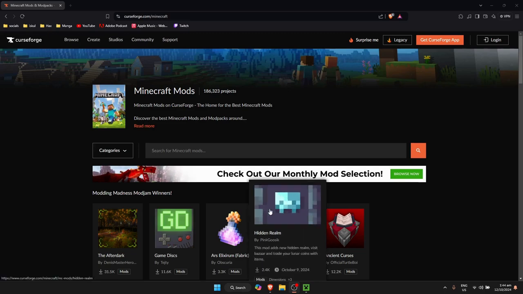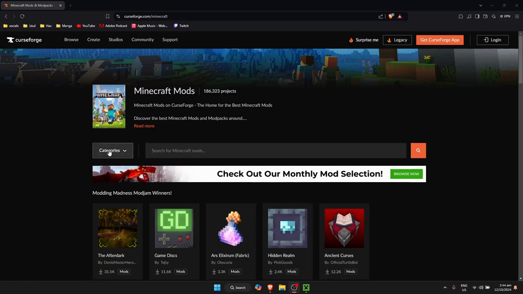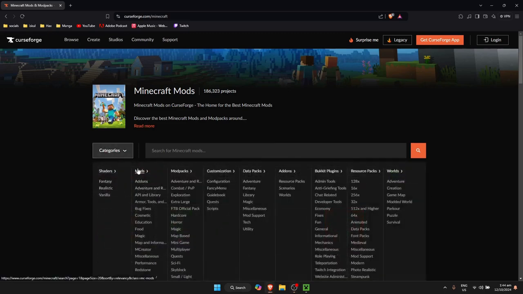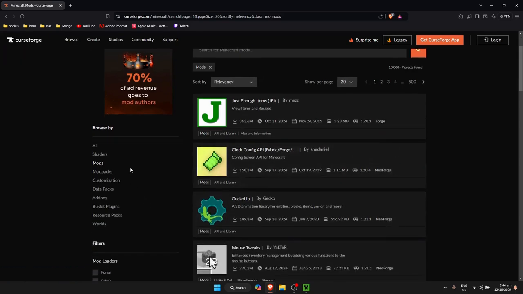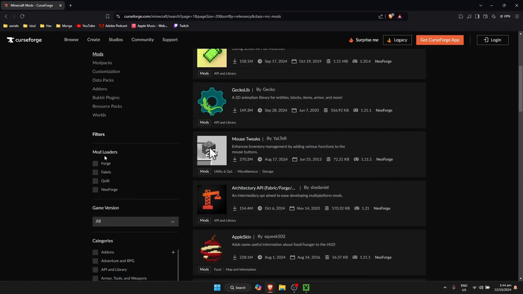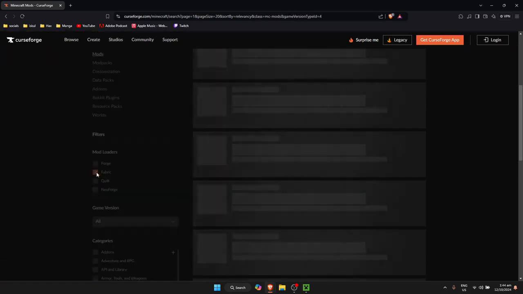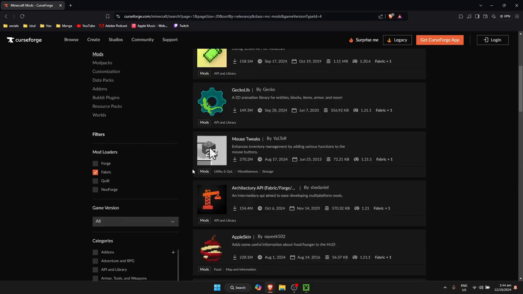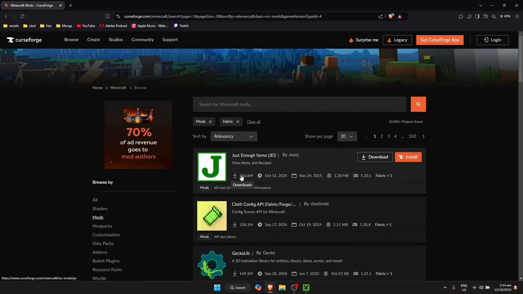curseforge.com/Minecraft on a URL. So now once you're on this page, you simply need to click on categories and just set it to mods right here. And what I like to do is just simply scroll down, and here are the mod loaders. I set it to Fabric, so it will only show me mods that use Fabric. So let's say I want this mod, Just Enough Items.